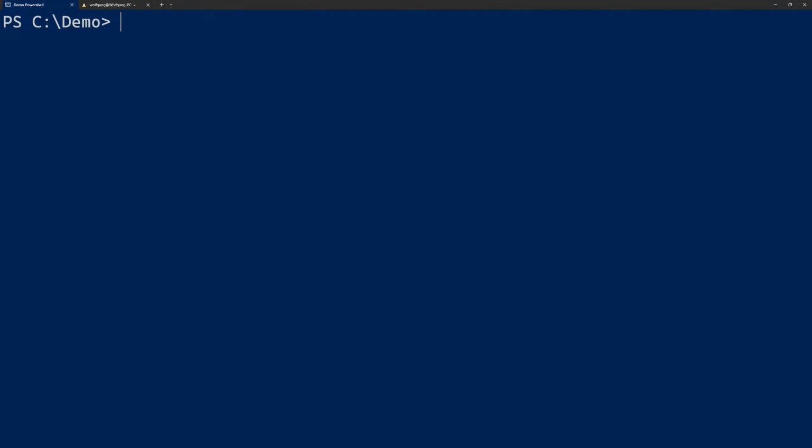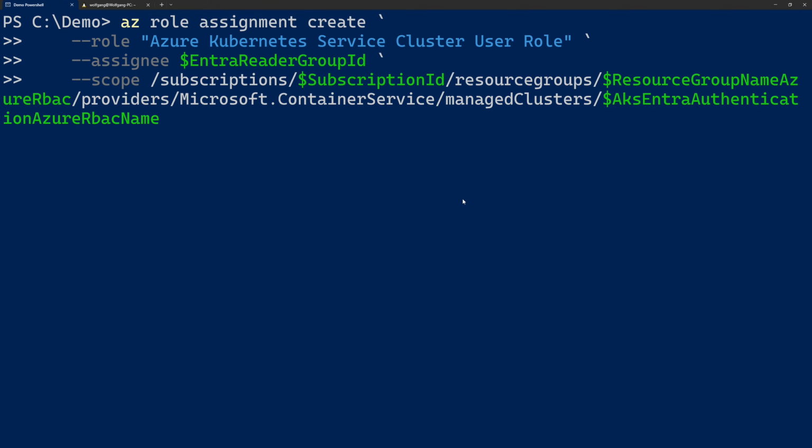And even though the users have read access now, they don't have the permission to download the kubeconfig file. So we have to give them the Azure Kubernetes Service Cluster User role. And again, we provide the ID of the group. And this time the scope is for the Kubernetes cluster.